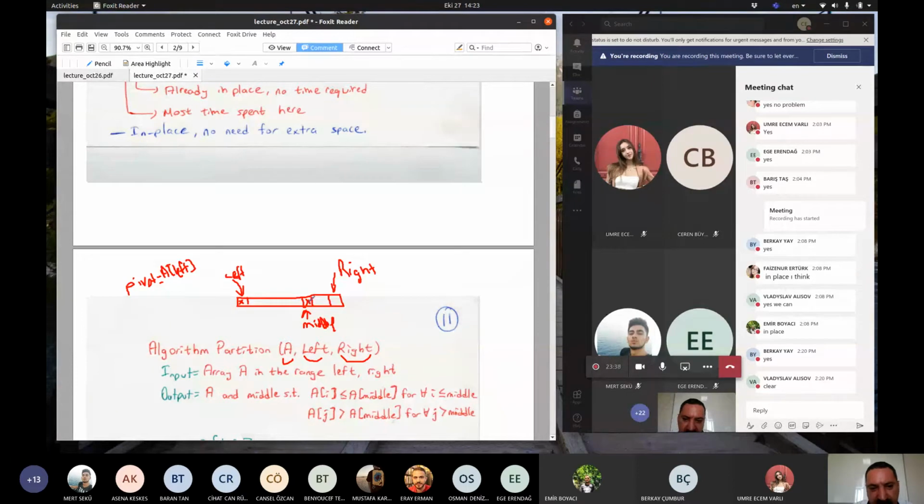So it will place pivot into its correct position. Pivot will be here, and it will do as many assignments or swaps as necessary to make sure that everything to the left of the middle index is smaller than or equal to pivot. So everything in here is less than or equal to pivot. And everything to the right of the middle index is greater than the pivot.